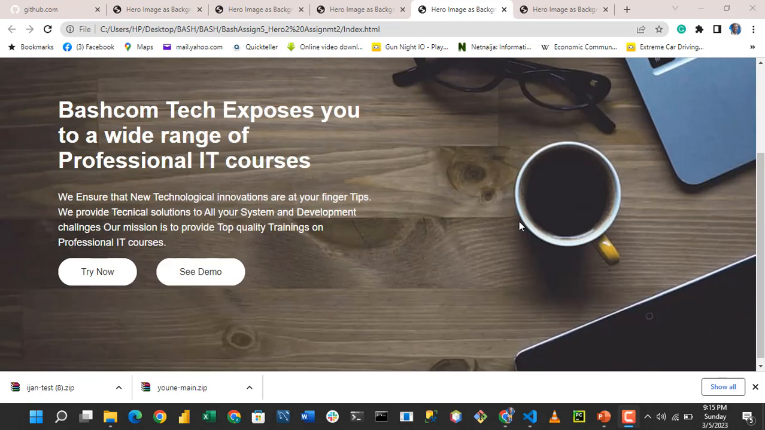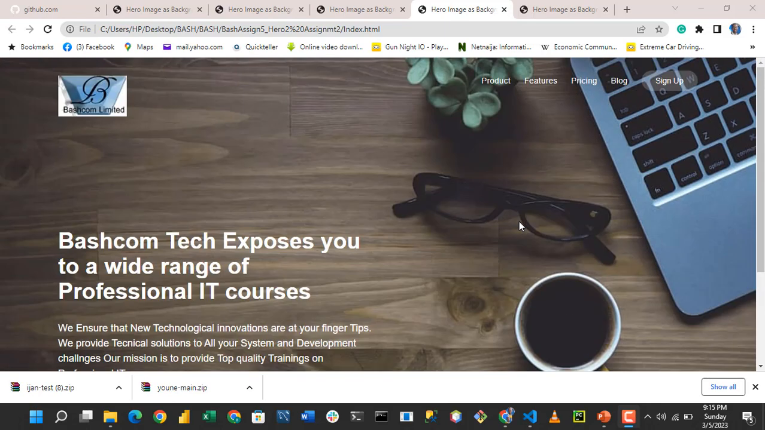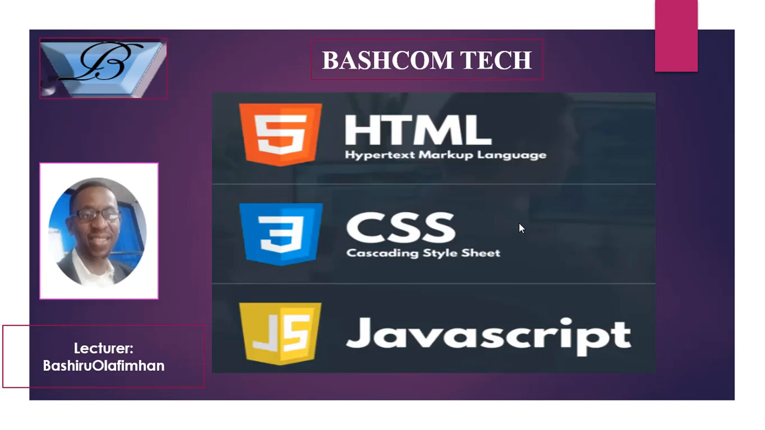Hello everyone, we'll be talking about web development. Development entails three main components: HTML, CSS, and JavaScript.